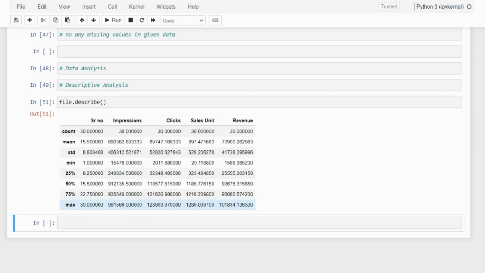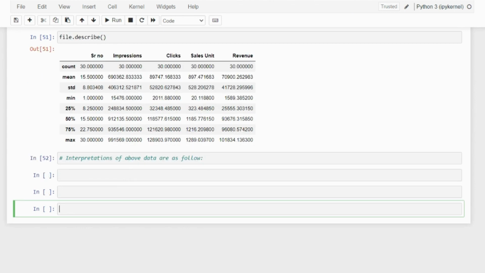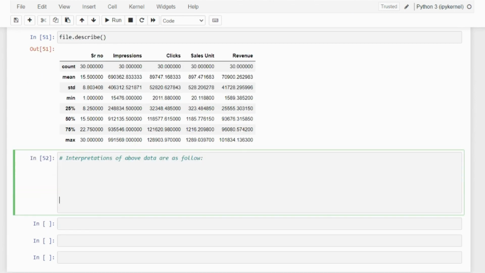Here in this way, I have described my data. Carefully see, now you have to write down a lot of comments. Those comments are nothing but your interpretations. Okay, so I will comment here: interpretations of above data are as follows. Okay, so here I will just press enter and write. If you have to write in the same cell, you will press the enter key. But if you have to execute or run the cell, you will press shift plus enter.